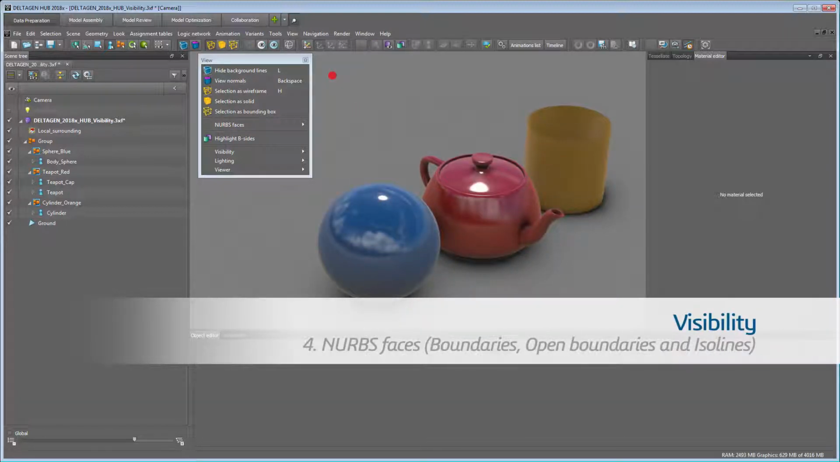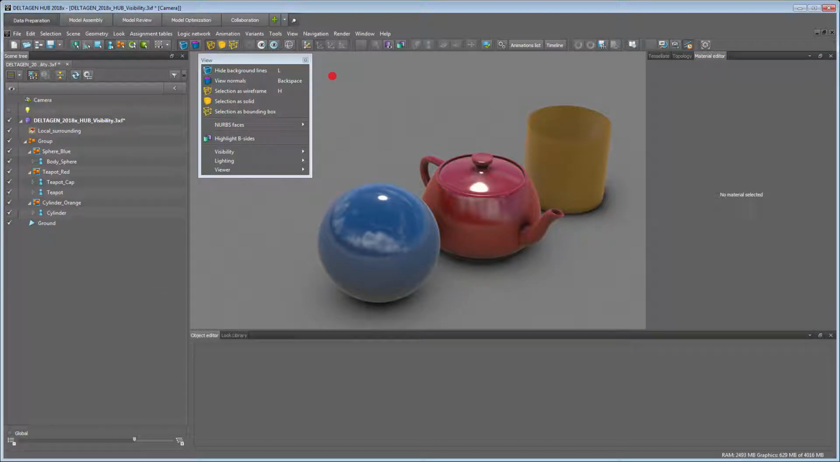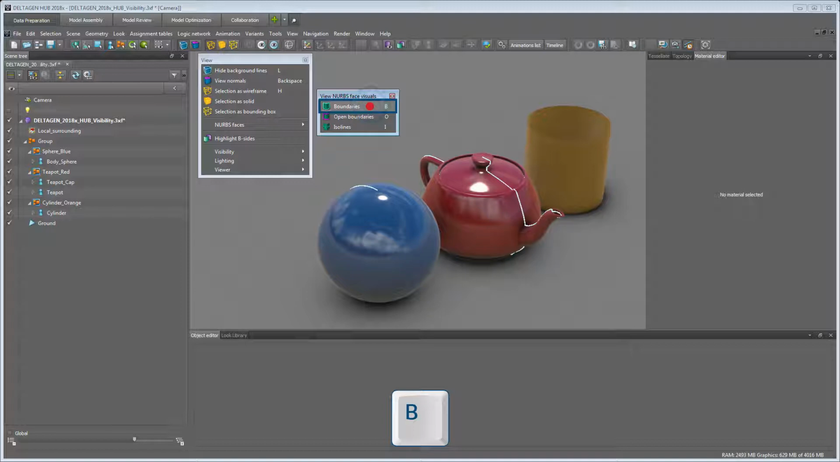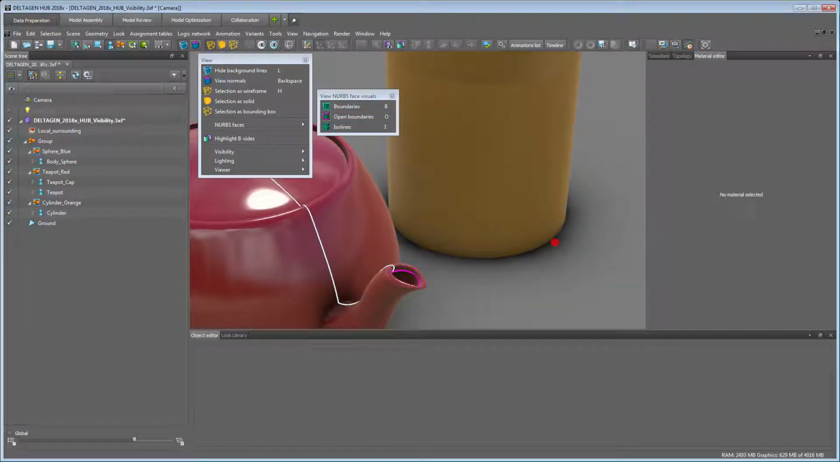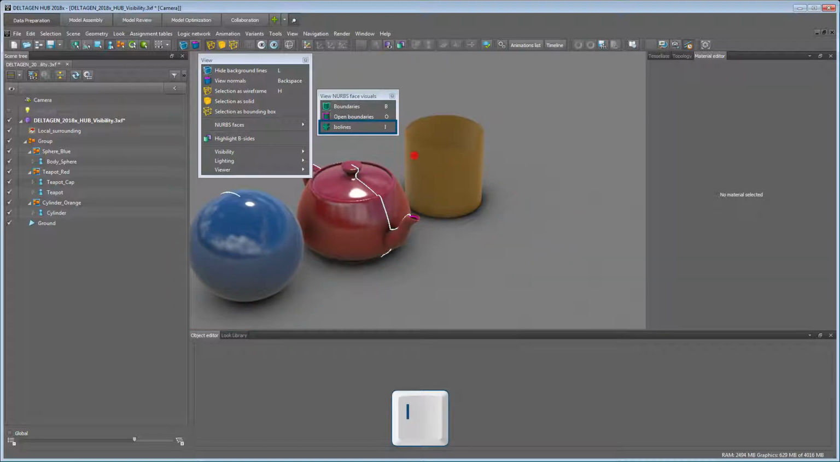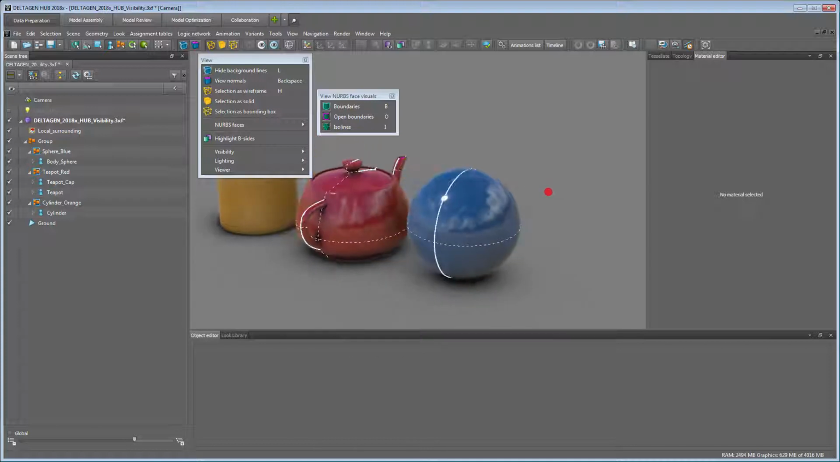Number 4. NURBS Faces. Boundaries, open boundaries, and isolines. These three modes help to analyze NURBS geometry. Enabling the boundaries by pressing B displays all NURBS patch borders in thick, light blue lines. Enabling open boundaries by pressing O shows all open boundaries in magenta. And enabling isolines by pressing I shows all original NURBS curves describing the geometry's shape in light blue dotted lines.